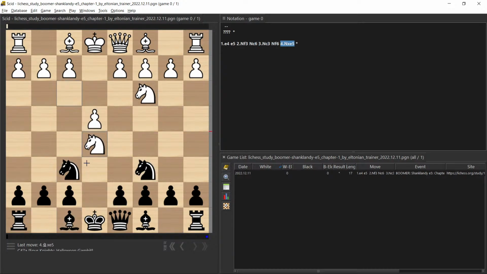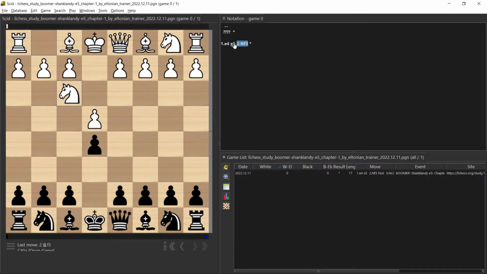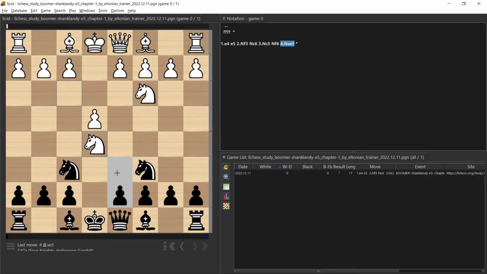Yep, this is the fun Halloween gambit. White sacks a piece for a pawn in exchange for the full center and getting ahead in development. Here the antidote is c6. Pretty sure the rest of the stuff you can solve over the board. Another Halloween gambit.